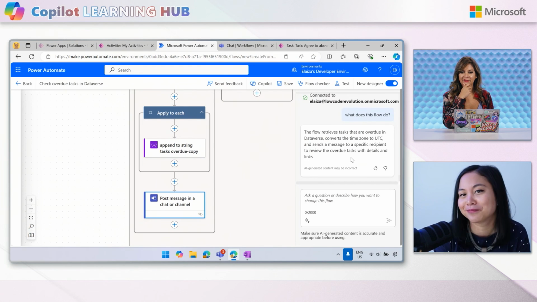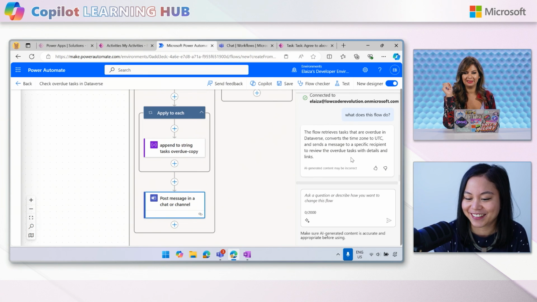So there you go. I love it. My final tip. Explain this code to me. Explain it to me, please. In human language. It's great.